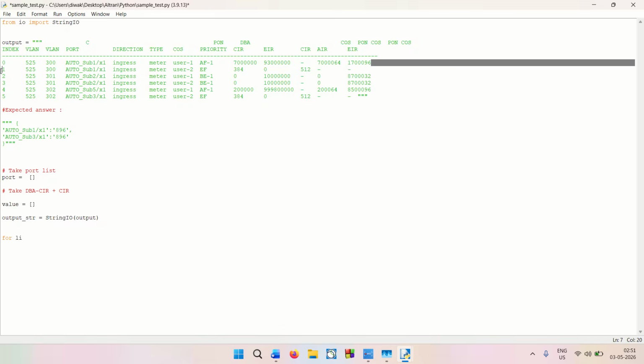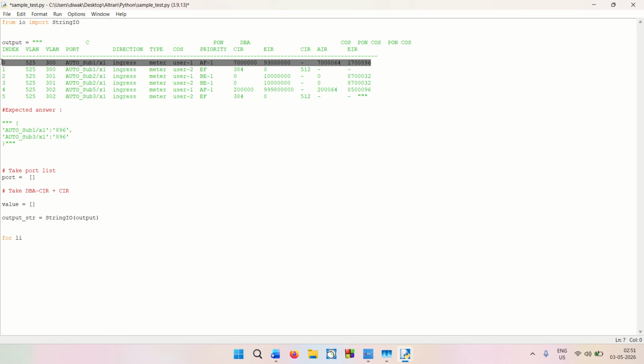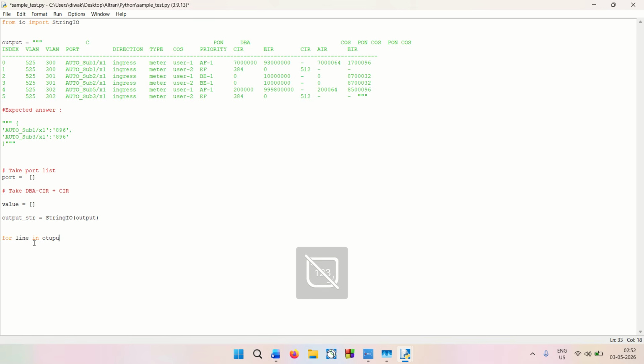Then our plan of action is to split this into a particular list where we are able to fetch these values. If you take this as a value, then this is the 0th element, first, second, third, fourth, fifth, sixth, and seventh. So the seventh element is your expedited forwarding. So for line in output_str, we can first try printing the line and see what output we are getting. Let me run this first.